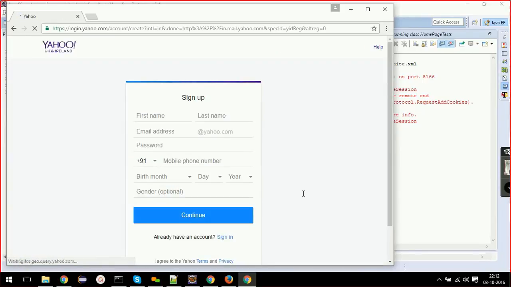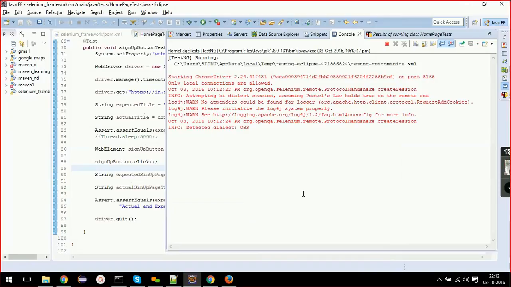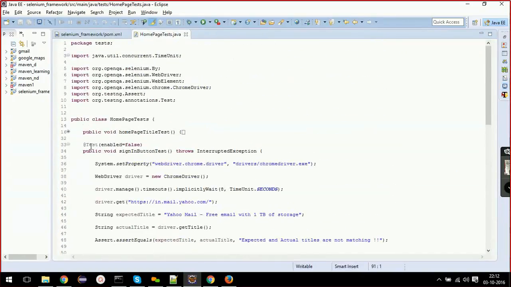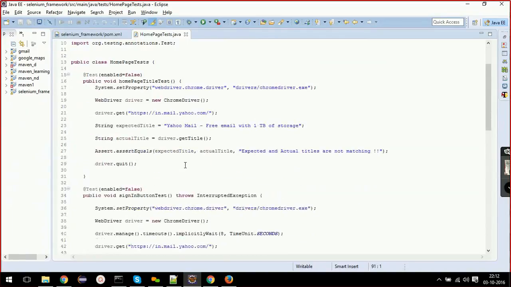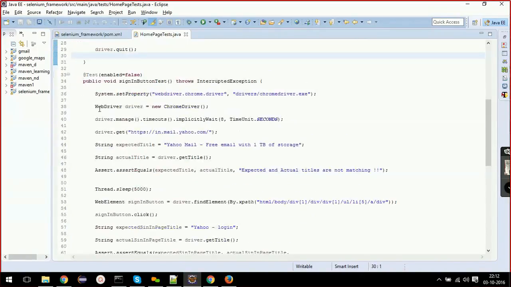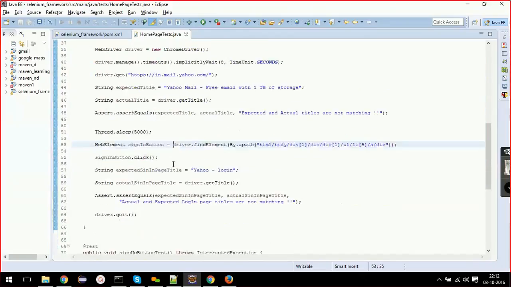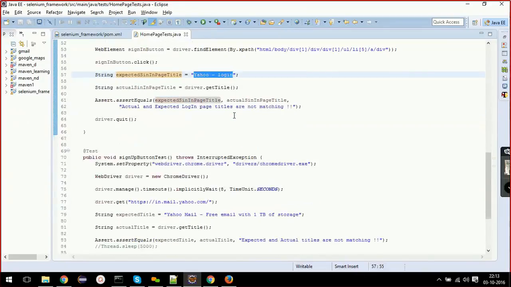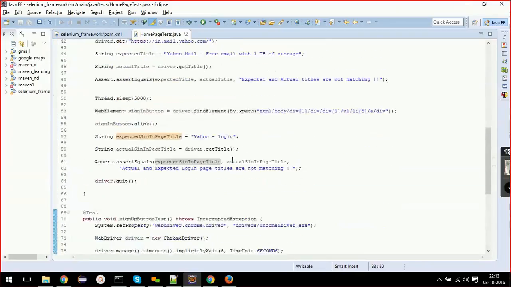See, now we are on the sign up page. So all the three tests are passed. All that we did is, first test, open the home page and verify the title is correct or not. In the second test, we opened the home page, located the sign in button, and clicked on it. Once we click on that, we verified whether we are on the right page, that means the login page, by verifying the title. Similarly for sign up. Okay, so we'll stop our class today.